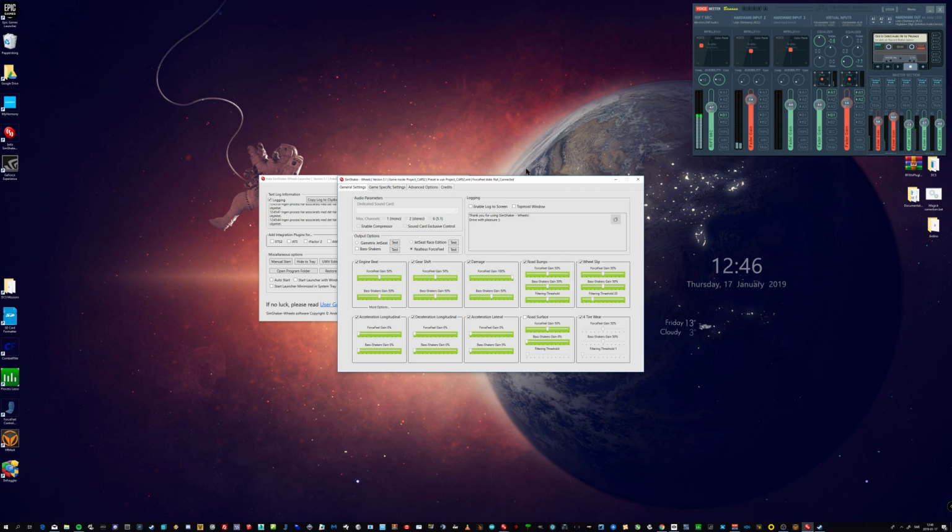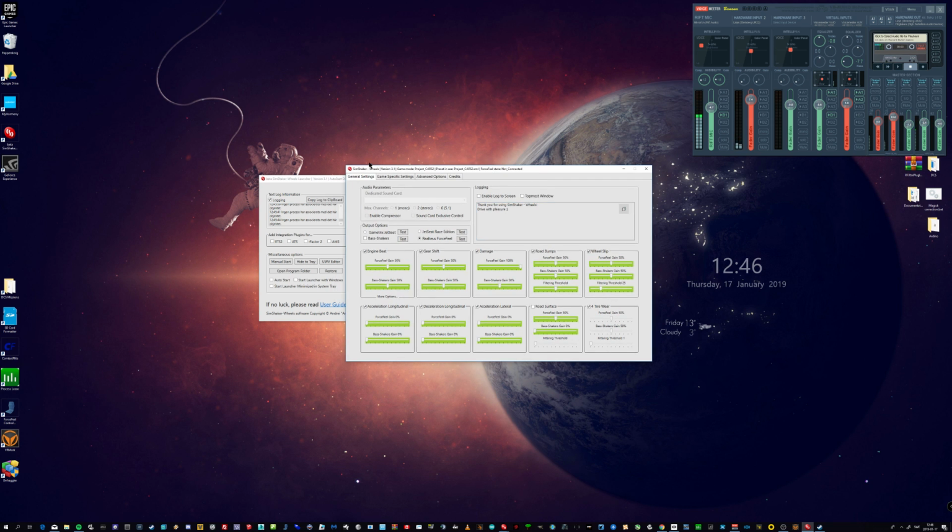Okay, so this is the control center for the Simshaker wheels software, where you can do all the settings. You can change all patterns or levels for each pattern manually: gear shift, damage, road bumps, wheel slip, tire wear, acceleration, deceleration, and so on, engine beat.